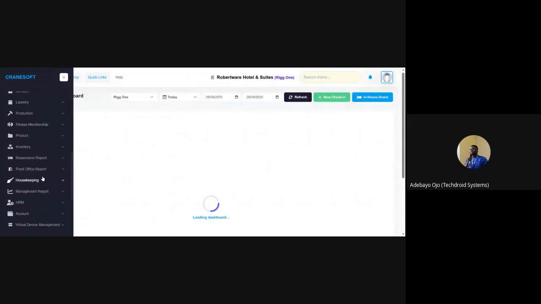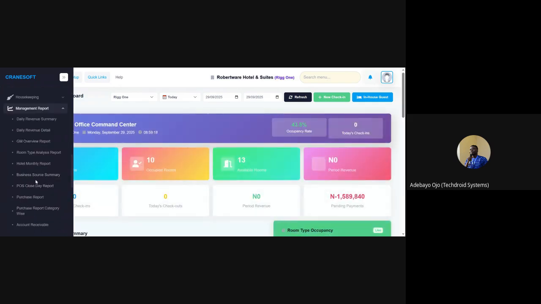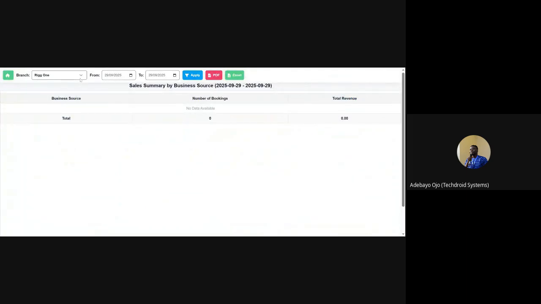Okay, so we also have the business source summary report. Let's say for this month, most of our sales are from the Booking Engine. We sold 11 rooms on the Booking Engine, and this is the revenue. I don't think we've used other sources. It's going to list them, so we'll know where the sales are coming from. So this report helps you with that.